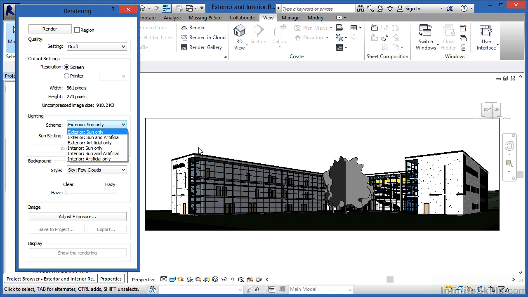Also, there's interior sun only. That means that the only light you're going to get will be coming through the windows when you're doing that rendering. Interior sun and artificial, both sun and artificial light. And finally, artificial only interior. This means that you're only going to get the lights that are being cast from the light fixtures inside of your building. So your different lighting schemes are going to be exterior and interior, and whether or not there's sun or artificial light on.